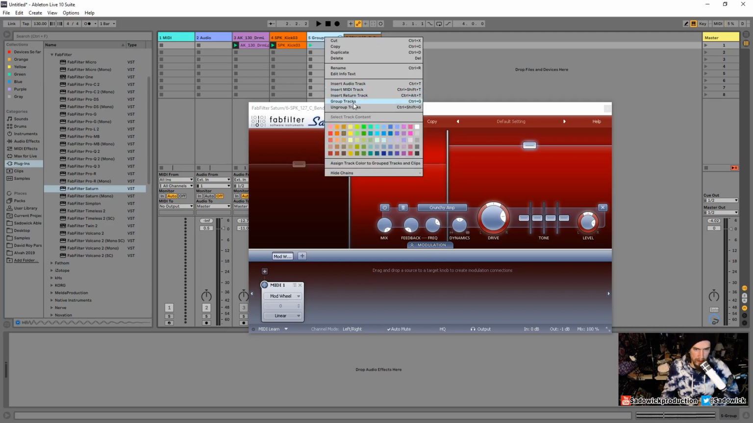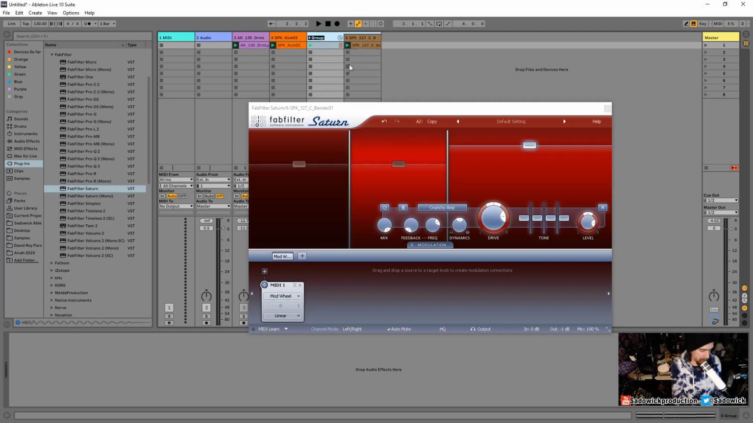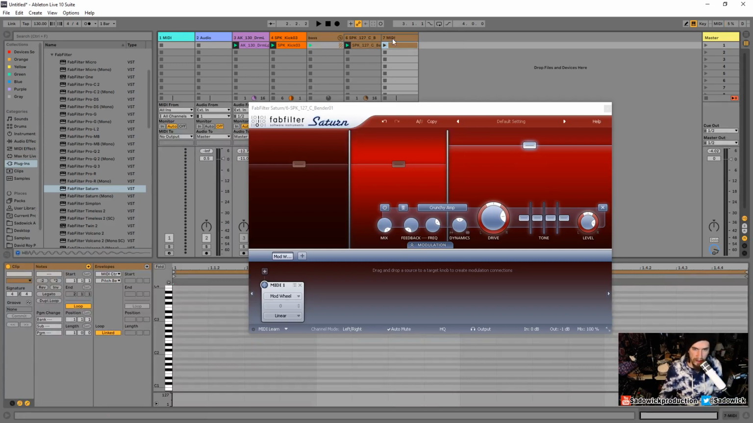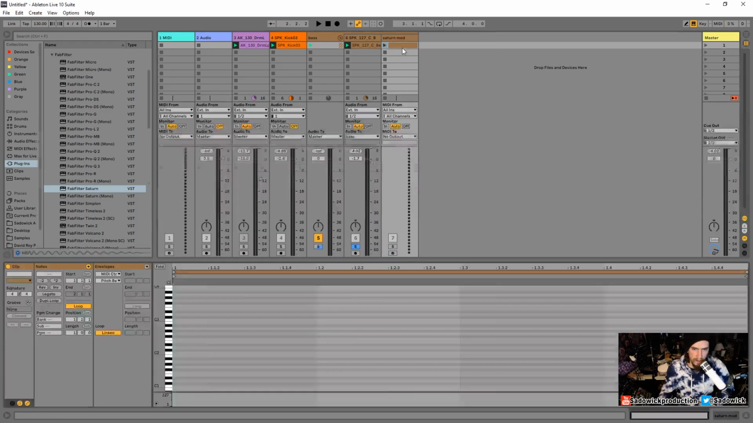So yeah, this one right here will be Bass. Just name that. And this is the track in question. I'm going to create a new MIDI track, double click the MIDI, and we'll name it Saturn Mod. And we don't have anything on that. It's just a dumb MIDI clip. We double clicked and we have a bar of MIDI. It is looped, and when we hit play, it will play both of those and start both of those at the same time.